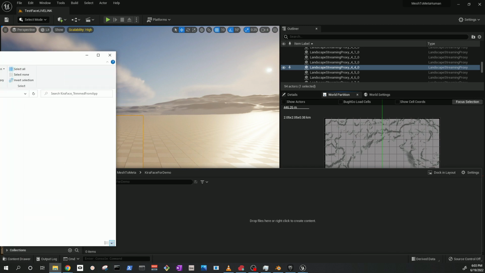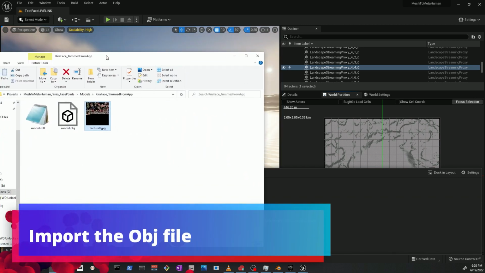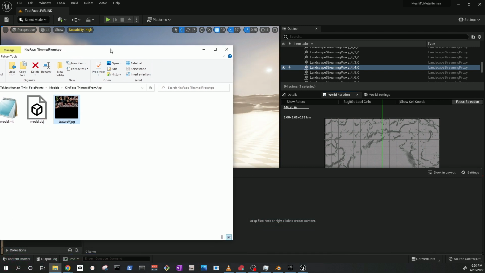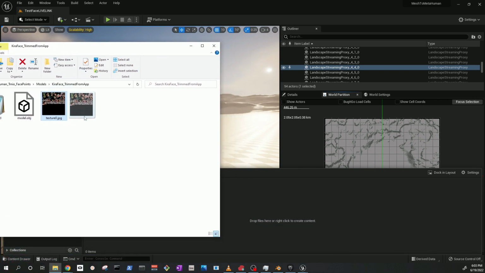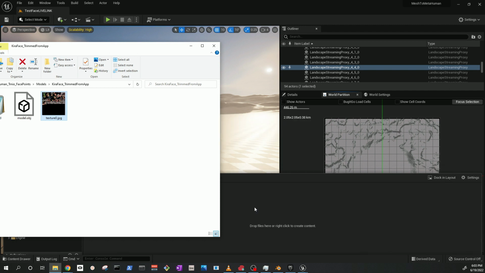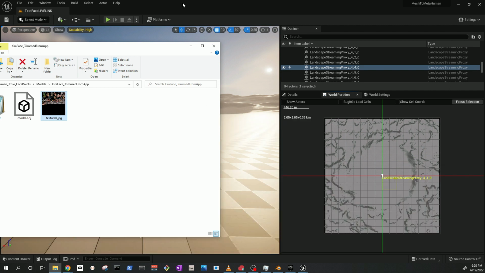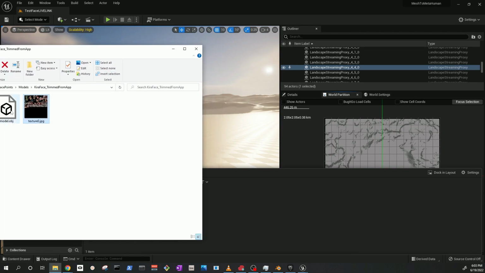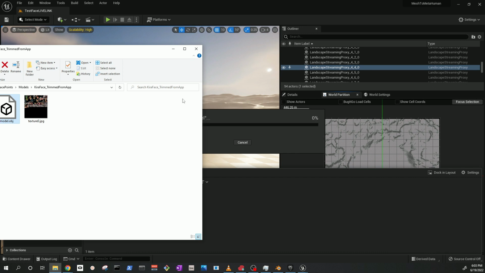Okay, so afterward, we got this result. You get the texture and you got the model. You can just ignore the MTL file. We're going to drag and drop the texture first, because I want the material to get the reference before. And second, I want to drag and drop the OBJ. You can import it in a lot of ways. This is just the way I like.